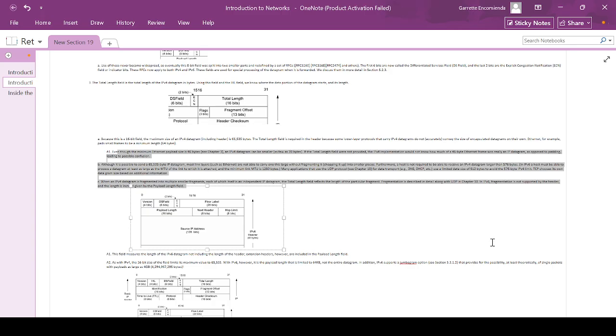So remember, the IP datagram is padded if it doesn't meet the minimum 46 bytes. Let's say it only has 20 bytes. Then those additional 26 bytes are added. Without the total length, the destination would not know the actual length of this packet.